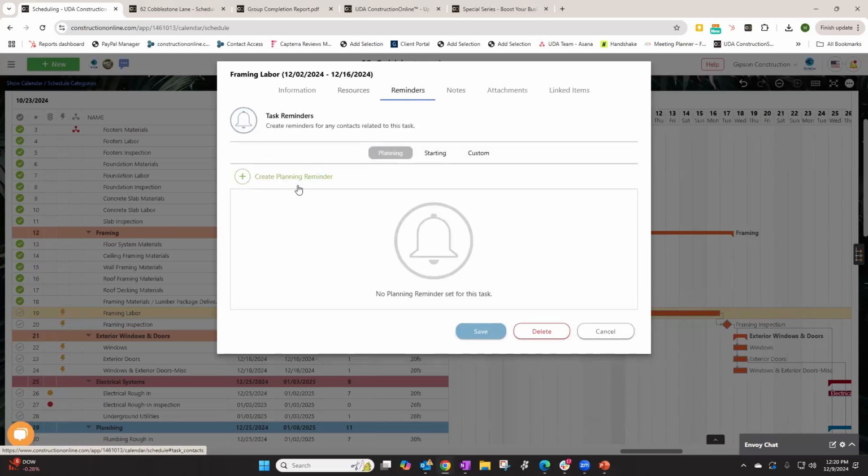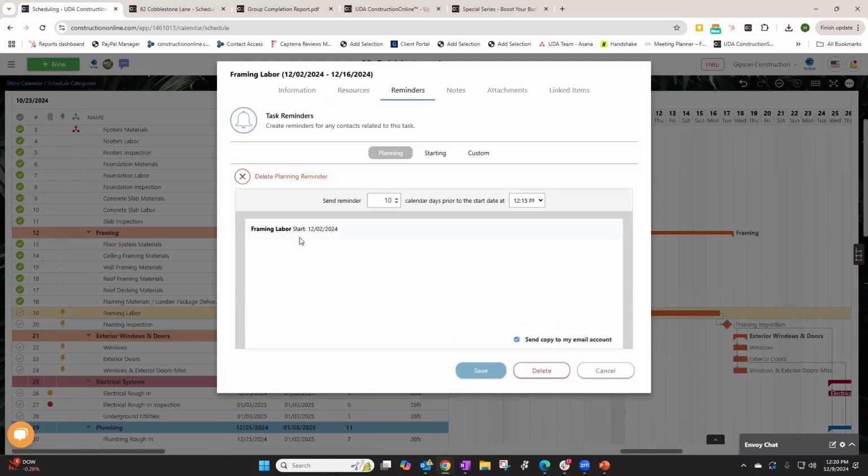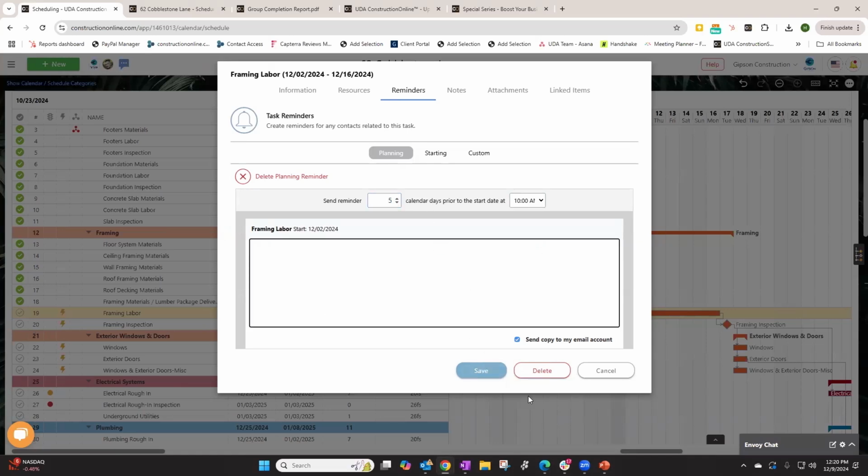You'll see that there are different types of reminders you can set for the task. You can change how many calendar days prior to the start of the scheduled task, and what time you want it to be sent out. You can send it for planning, starting, even custom. You can also send a copy to yourself so you can see what is being sent to your team.